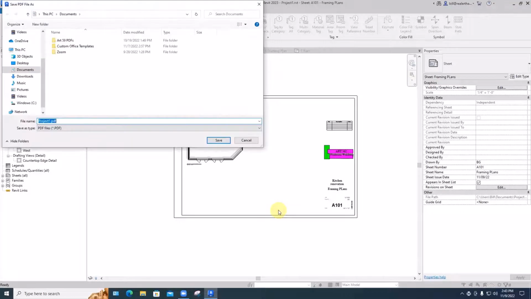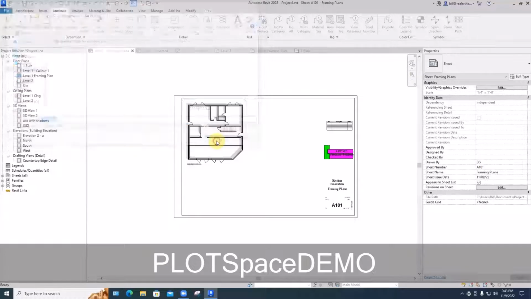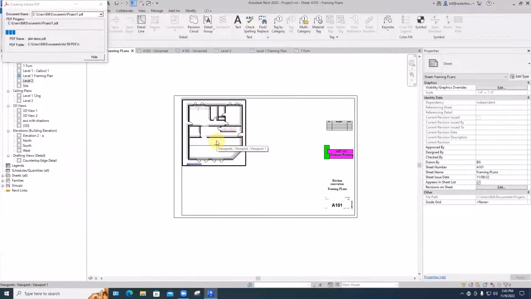And one of the tricks here is just making sure that you're putting it somewhere where you really know where it's going. So I made this folder in documents called Art 559 PDFs. And I'll call this plotting. I'll go there. I'll call this plot demo. Save. And this is where we get to preview this actually in Acrobat instead of just the Revit approximation of what it's doing.